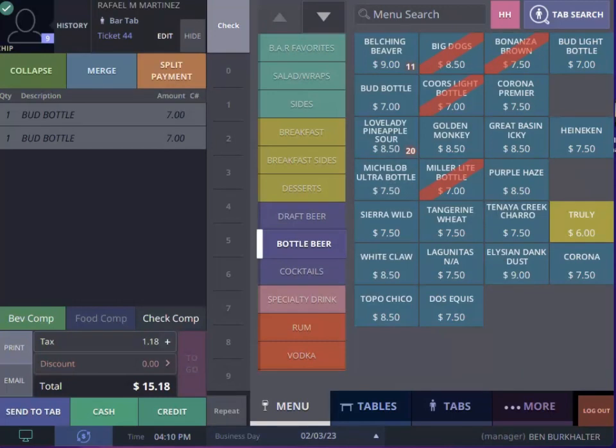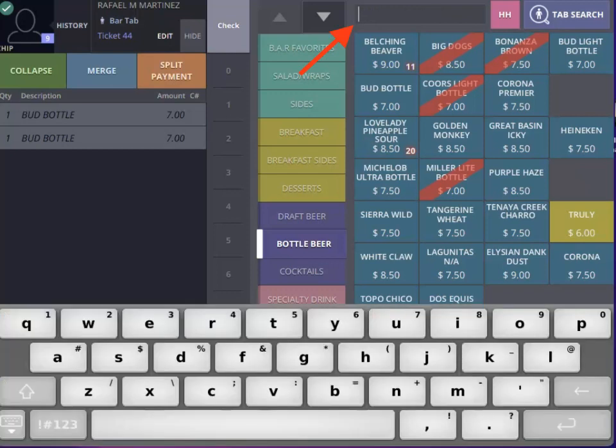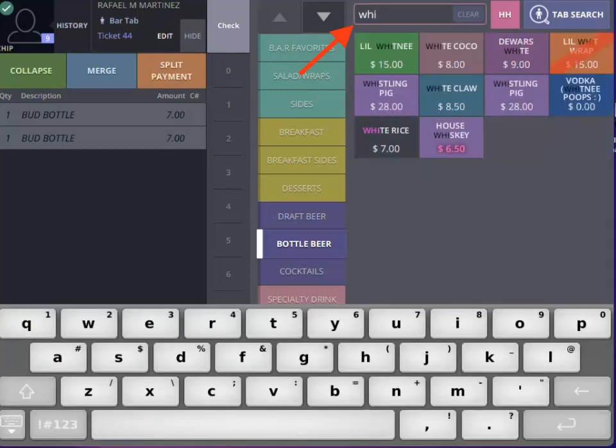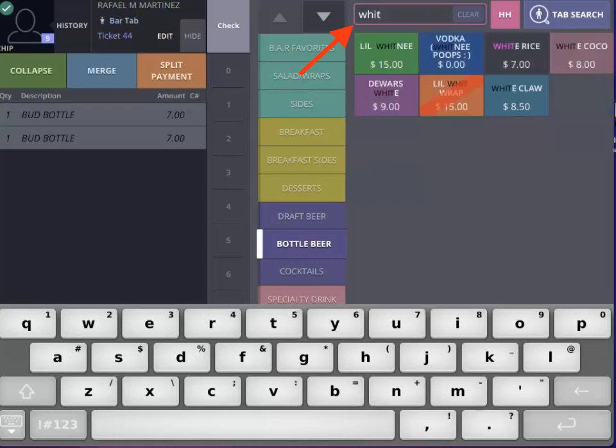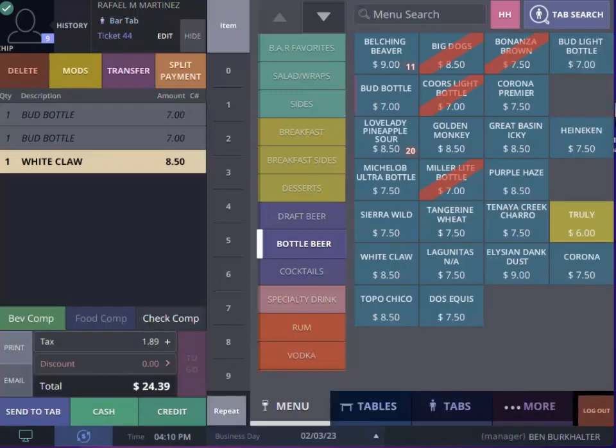We're going to say we need a White Claw, but instead of selecting the White Claw, we're going to use our menu search at the top. Let's go ahead and menu search, and we're going to type in WHI. Everything with the WHIT is going to show up now. So now we can select the White Claw.